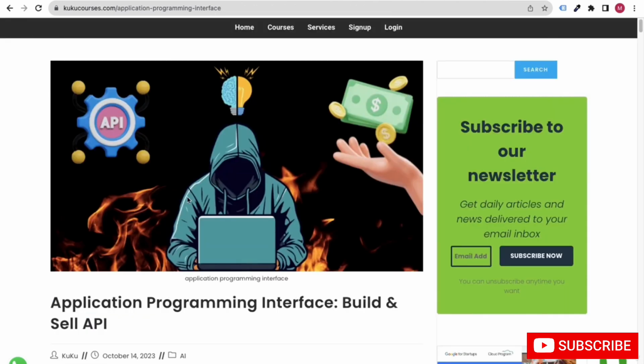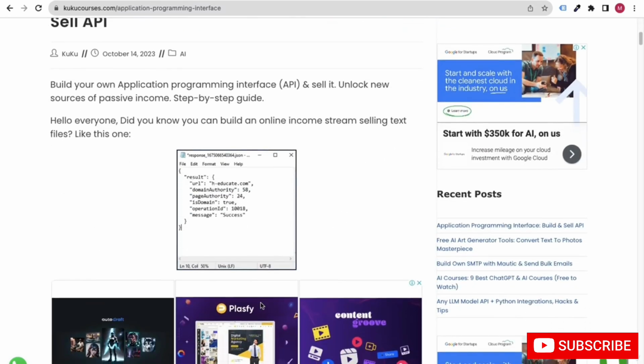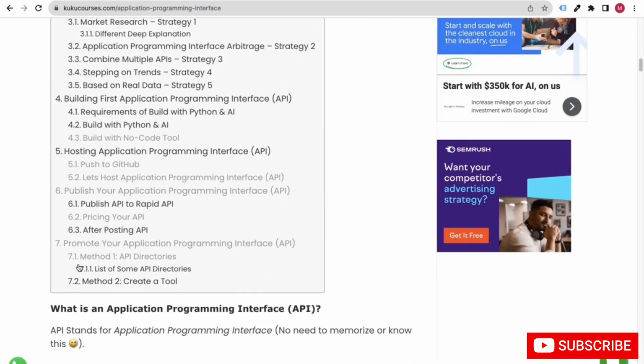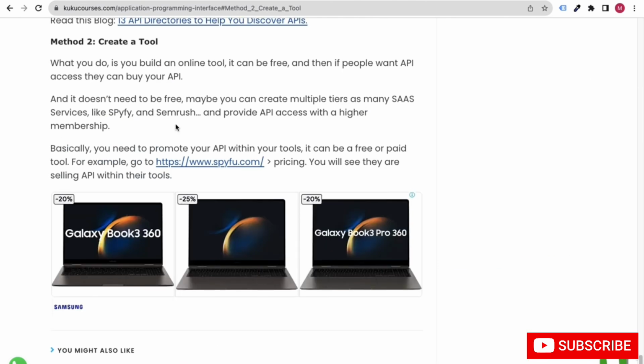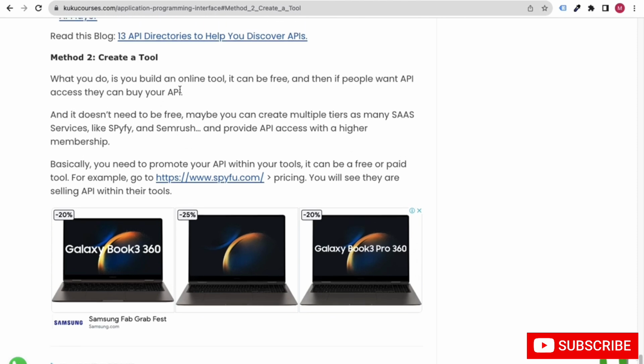Okay, now guys, method 2 is to create tools. If you go to the blog, you will see method 2, that is create a tool. Okay, so how will this method work and how will it help you? See, what you can do, my friends, is build an online tool. Now this tool can be free or, let's say, paid. And there you need to promote your API within your tool.